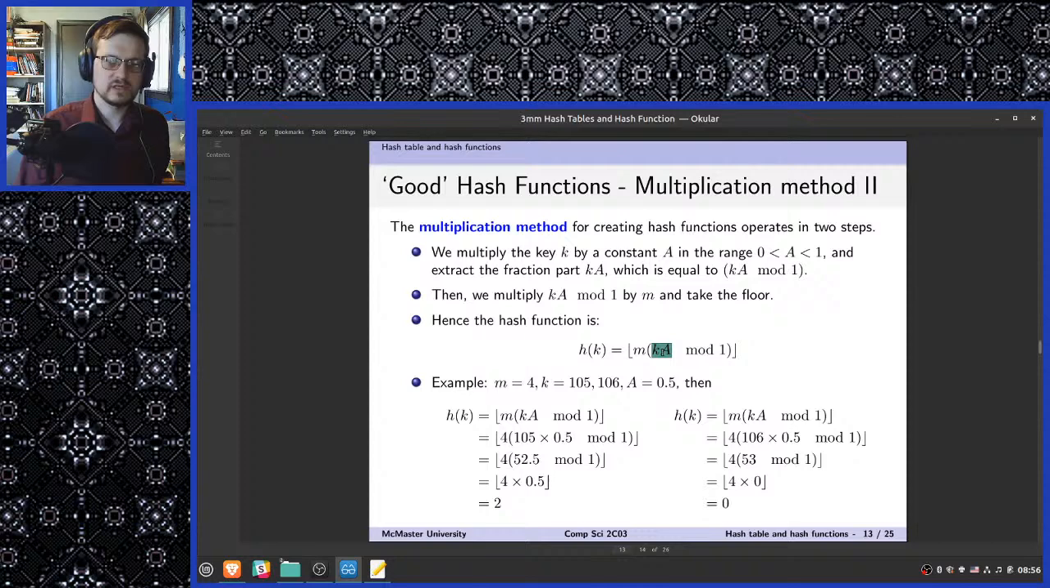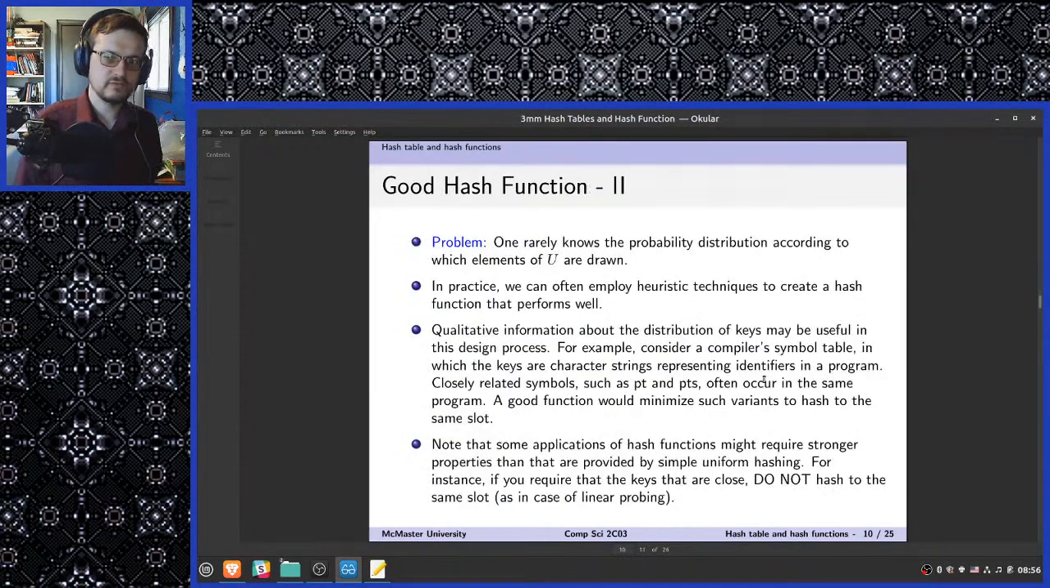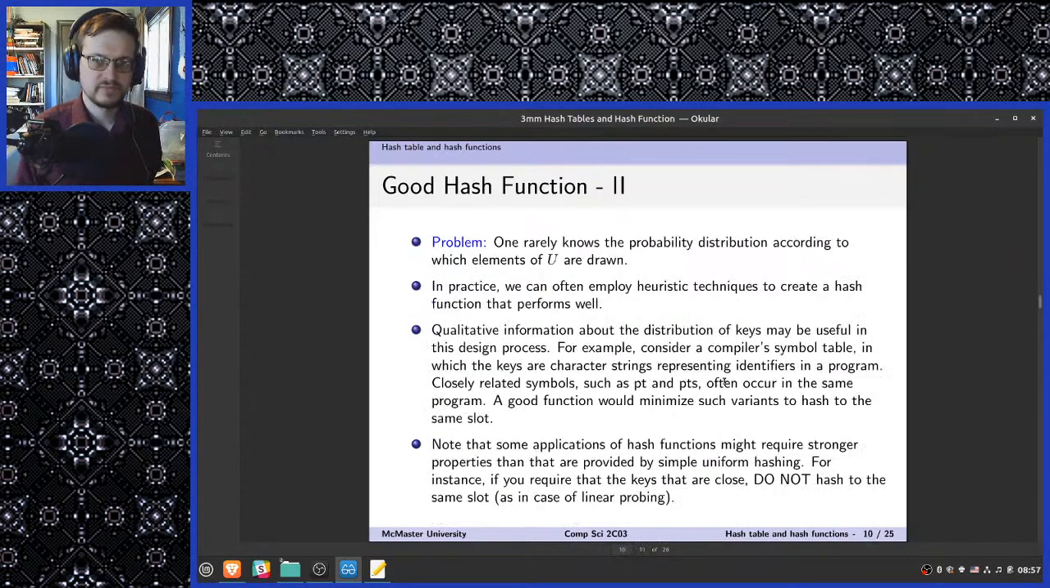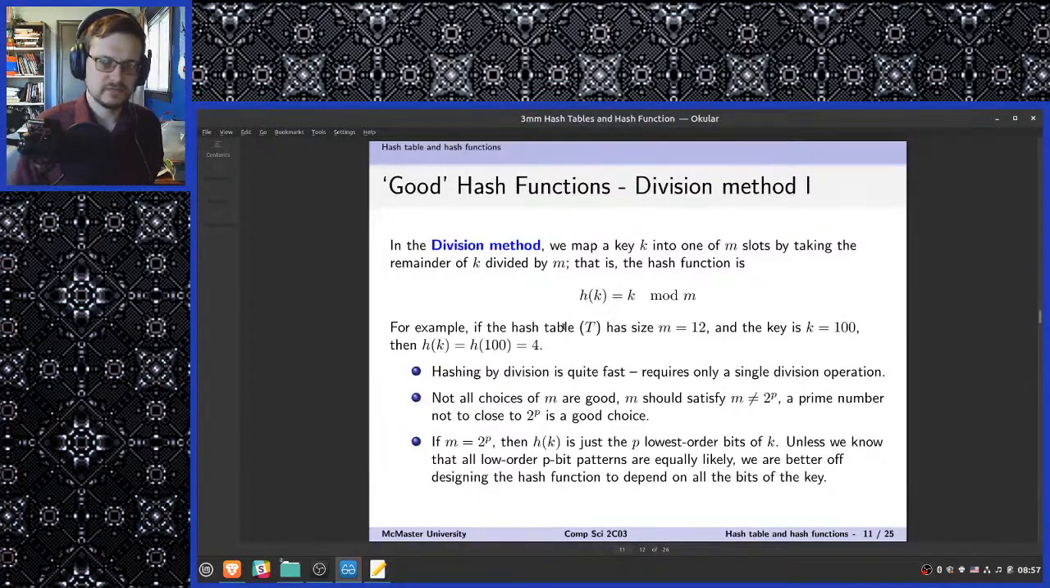you take your key, multiply by a, take mod 1, this extracts just the fraction. We then multiply by m and take the floor to slot that into one of our available slots. So you can see that the multiplication method kind of functions as a combination of this method that we were talking about earlier and the division method.